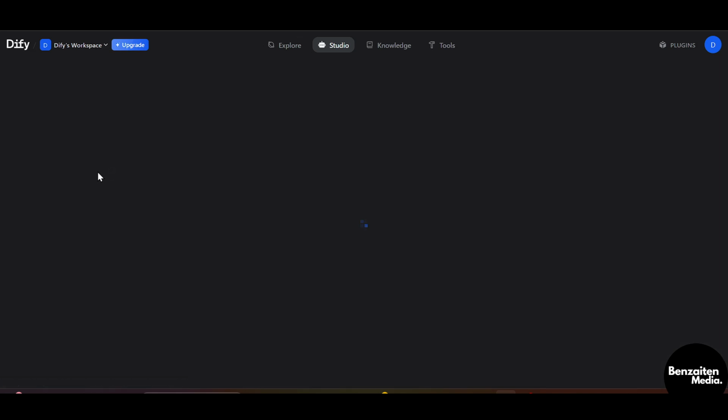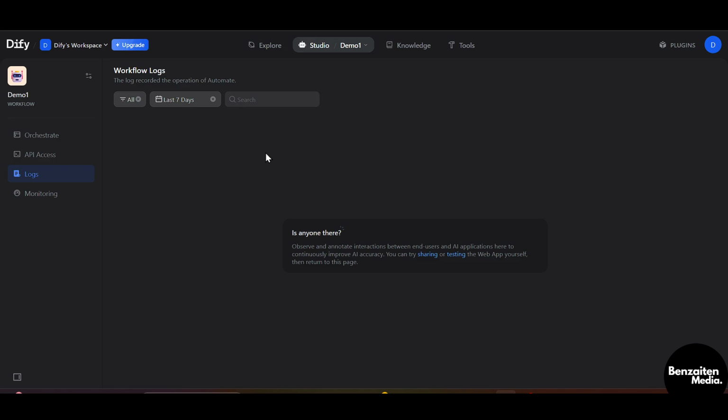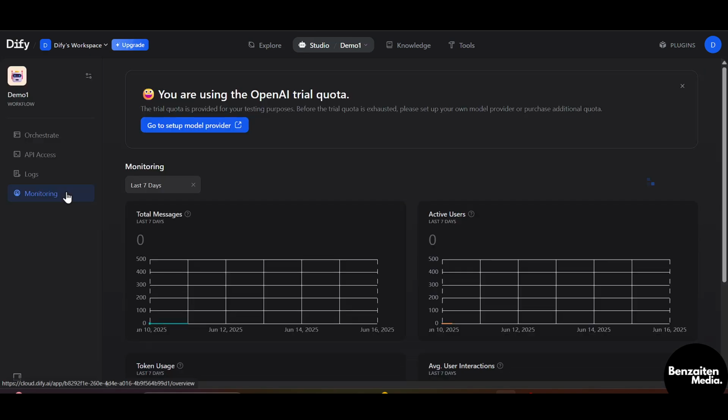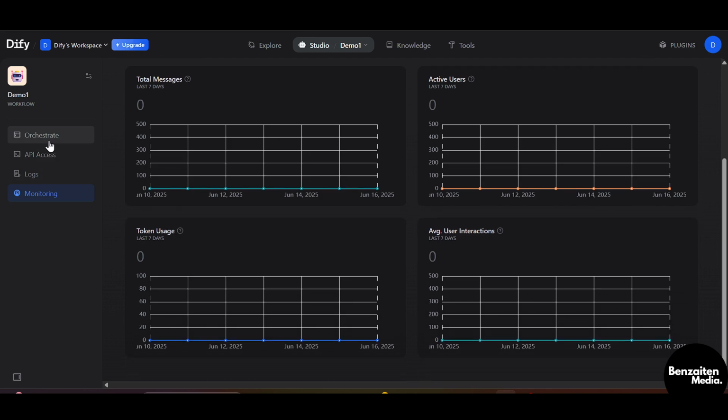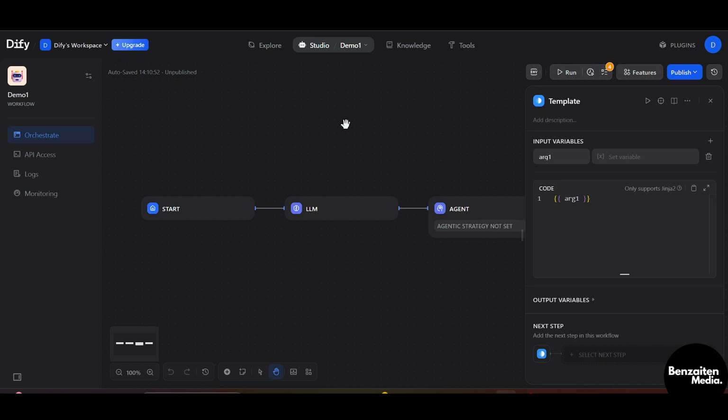And when you click on logs, you can see all your workflow logs, which are the recent ones and the ones you are currently working on. And when you click on monitoring, this will show you all the data about your workflow, that is, how Dify AI is monitoring it.